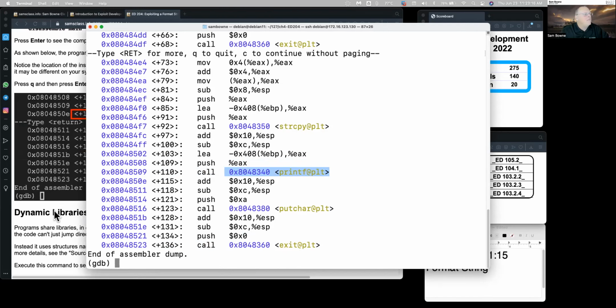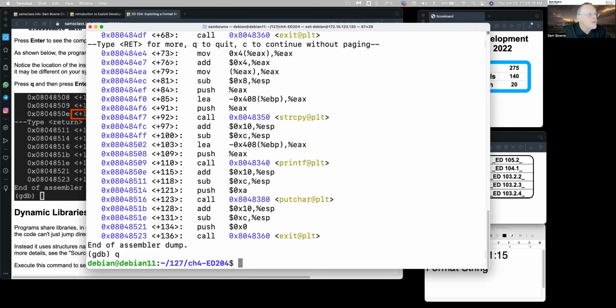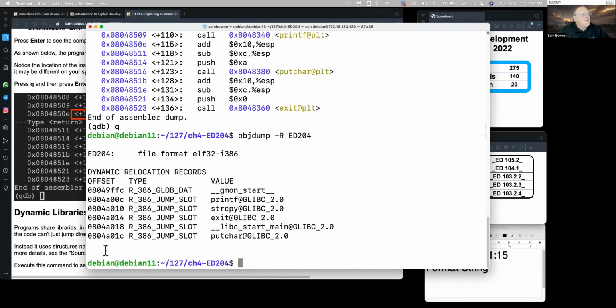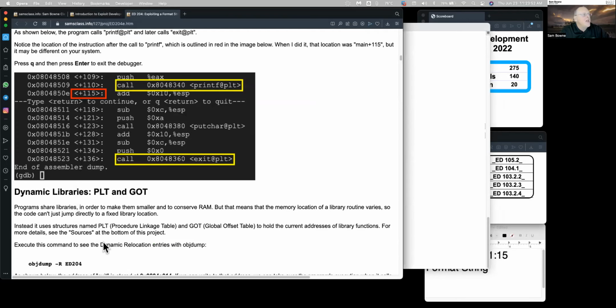And now I need to find out where those things are stored. And you do that with the objdump function. Objdump lets you look inside executable code, and -R shows you the relocation records. So this shows me where the offsets are for the functions that are used, which is printf, strcpy, exit, and putchar. So the exit function is here. So if I change the address at that location, I will change where it goes when it's trying to implement the exit routine. So now I know that address. Now I just need to write to that address.